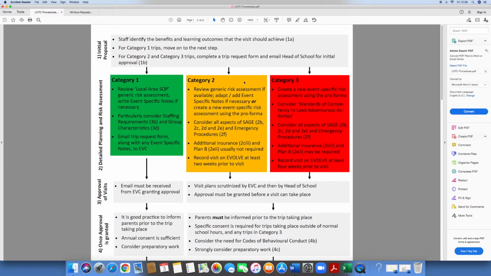If you're not sure what paperwork to use for what trip, this document will tell you, but I'm going to explain it in a nice quick format. Category 1, local learning area. This basically means all you need to use is a trip request form. So green, trip request form, and that's as simple as that. If you're not sure what the local learning area is, I will show you in a second. All the documents are in the visit documentation, so it's very simple.